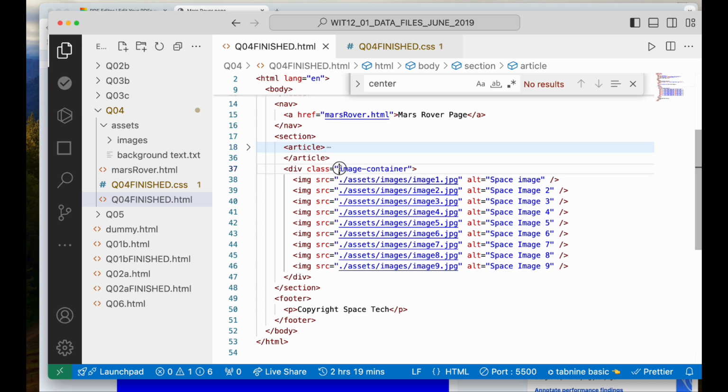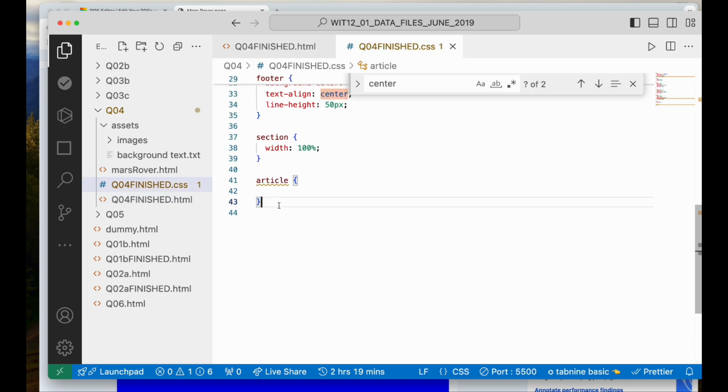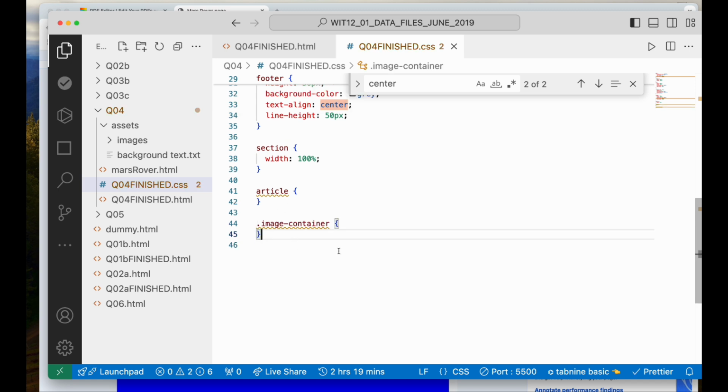This is my image container, right? And I want to take another CSS option for my image container. So this is my image container. Now I will save it.